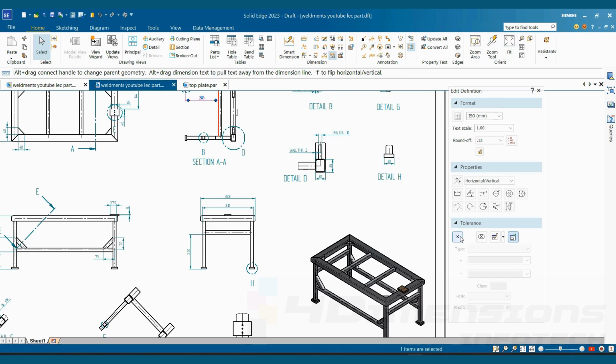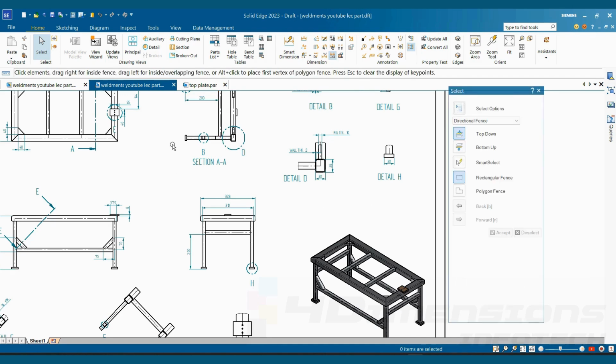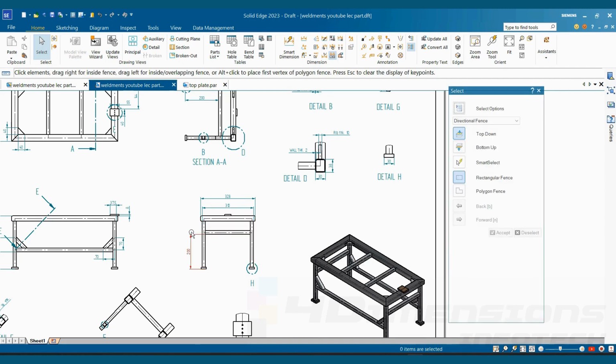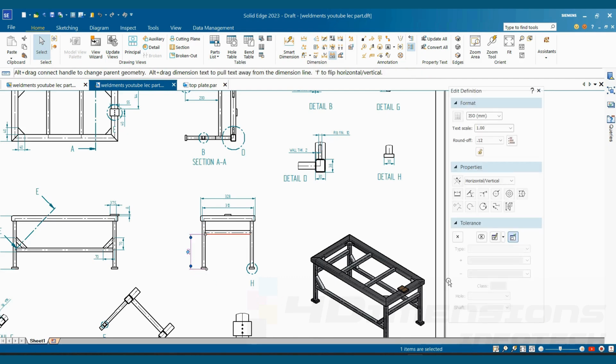So to start with tolerance, we just need to select the value on which we want to apply the tolerance. So I'm going to select this value here. Now this value is representing the vertical distance from ground till the bottom face of the structure. The value is given here as 200 mm, we can see here. I'm going to select that particular dimension. And for tolerances, you have this option, that is tolerance. You just need to select on this symbol.